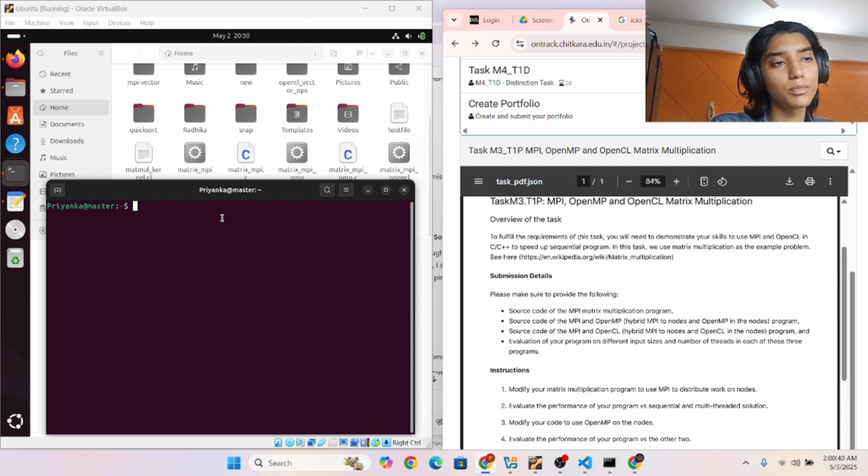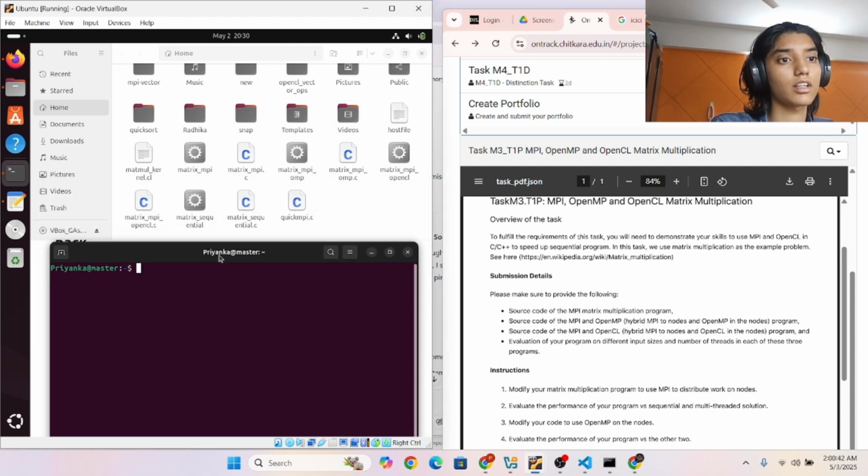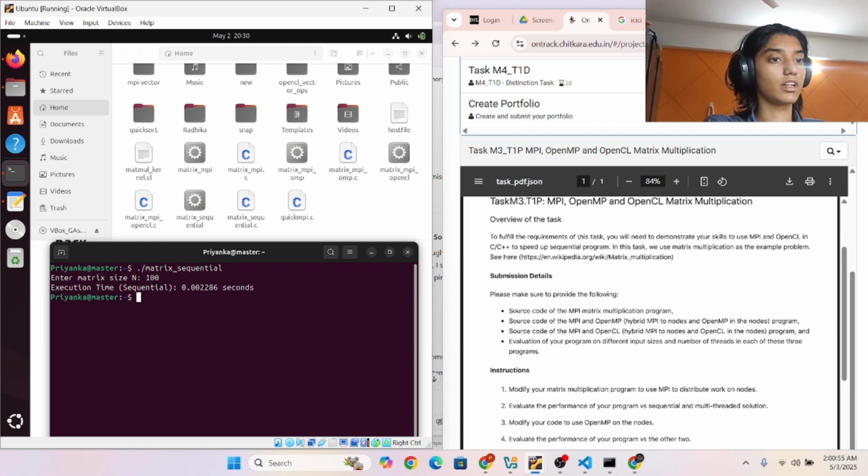So let's run the first file. The first file would be my sequential file. Just dragging it here. So let's run the sequential file. It's executing that sequential file, and giving the matrix size to be 100.